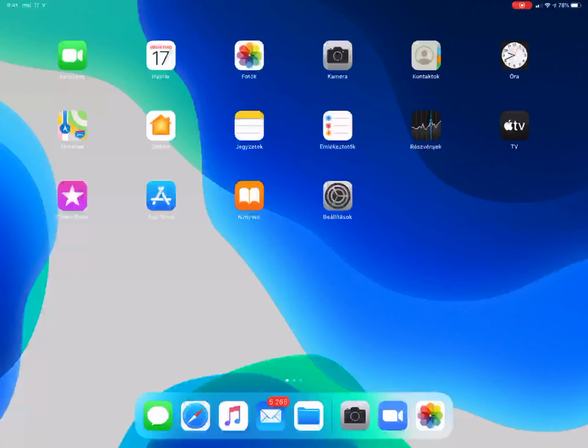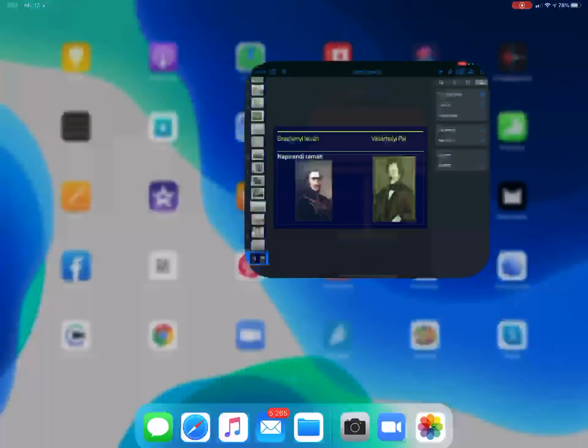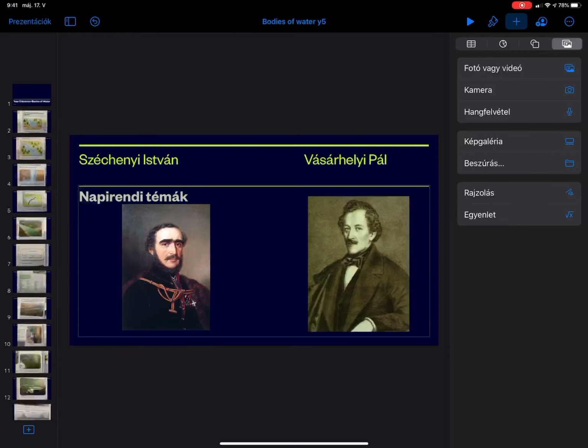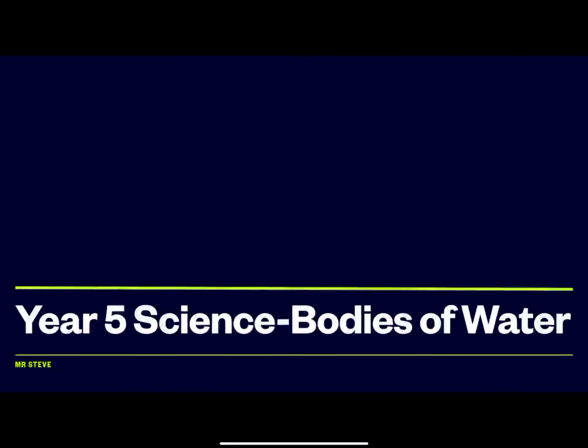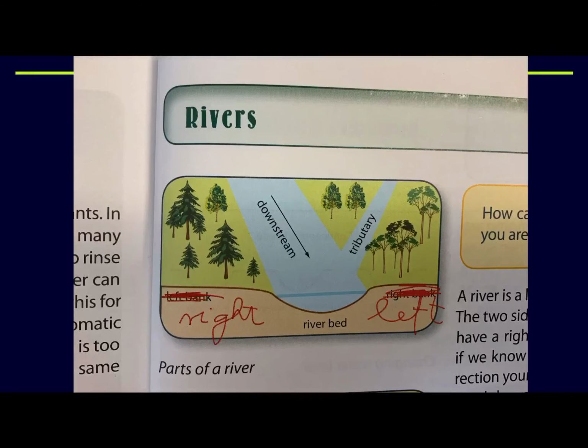Today we're going to follow one of our presentations here. So let's see. The title is Bodies of Water, and instantly if you check your book at page 129, you can see that there's a mistake there, because here you can see a river, that thicker line with light blue in the middle.